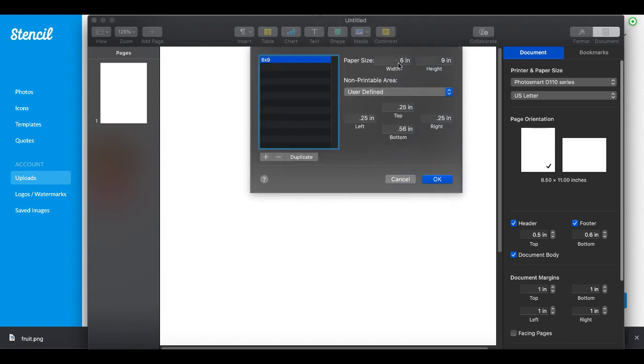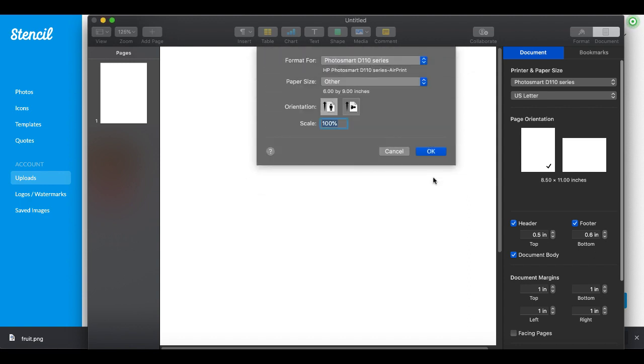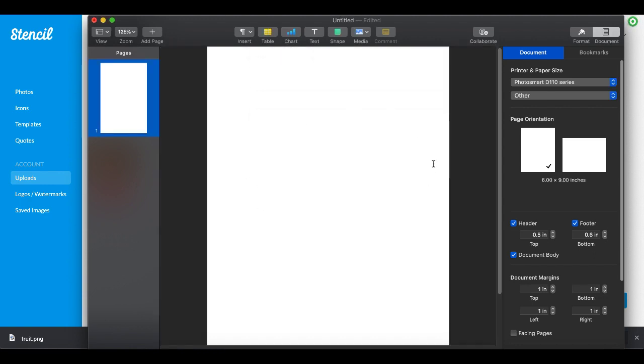You can see here I have a custom size already in here, 6" by 9". Go ahead and click OK. Now you can see that it changed to a 6 by 9". Again, you can make this any size you want. If you're publishing this on KDP, follow their dimensions, follow their rules, and you'll be good to go.